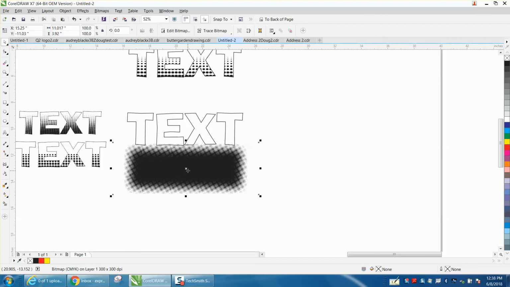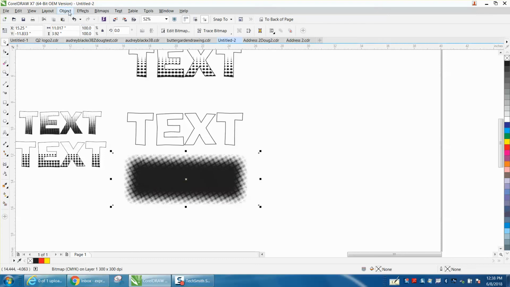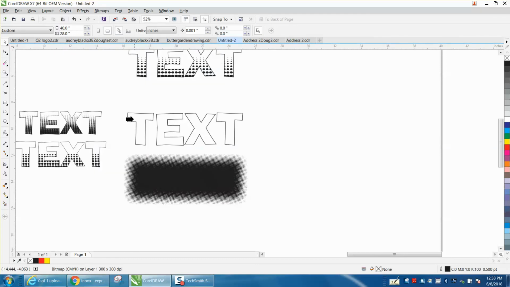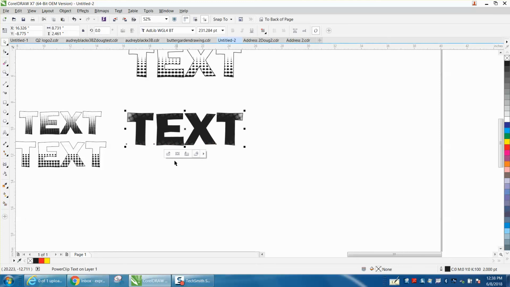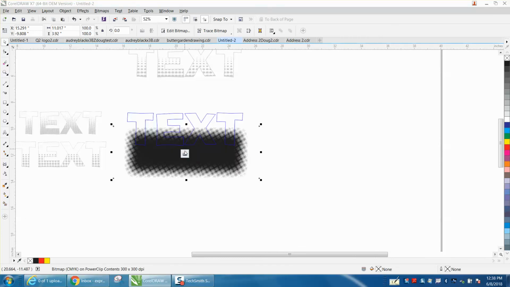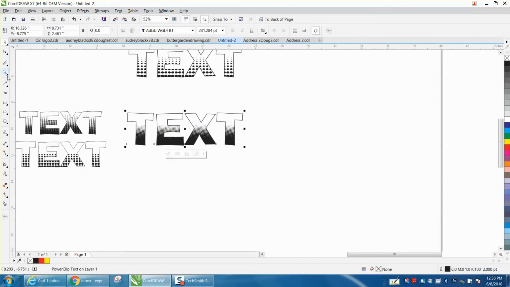Now, since we've already got it selected, we're going to go to Object, PowerClip, Place Inside Frame. It looks funny at first, but then click here to Edit PowerClip, and then just move your PowerClip down about halfway, or wherever you want it. And then just hit this box. And there's your halftone.